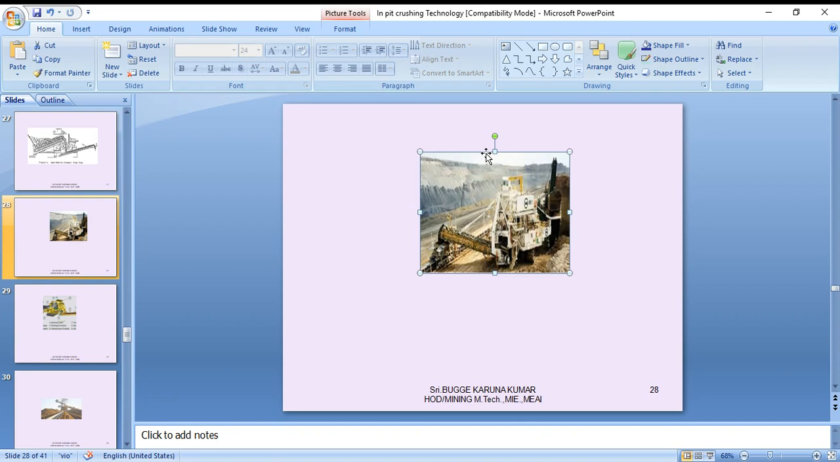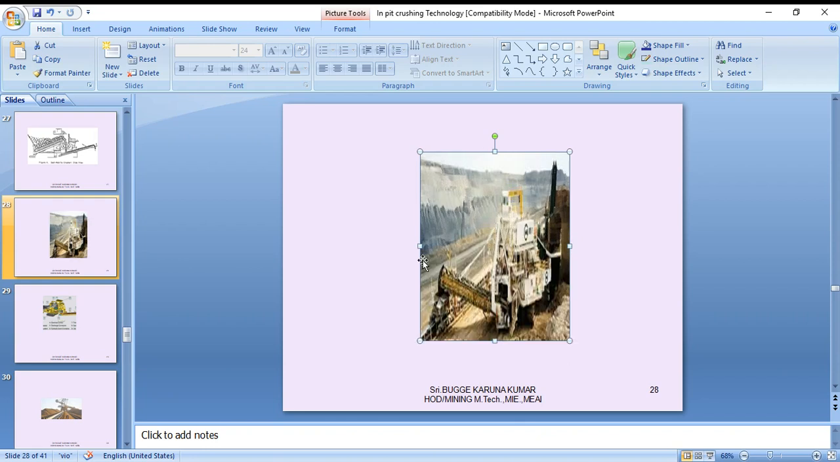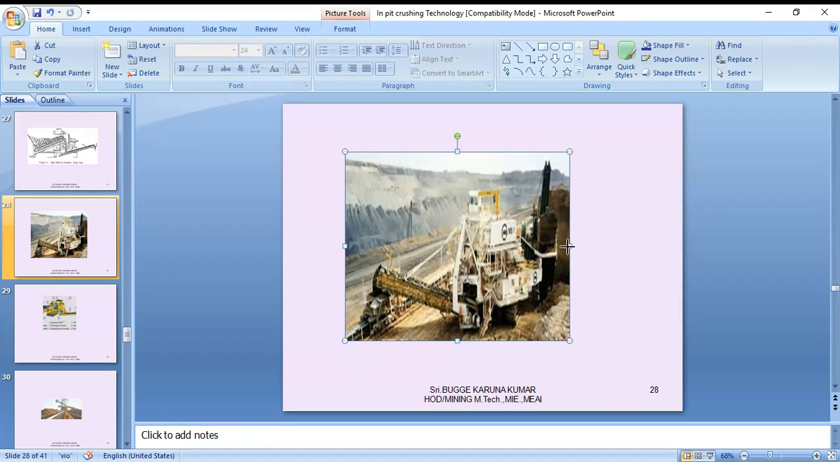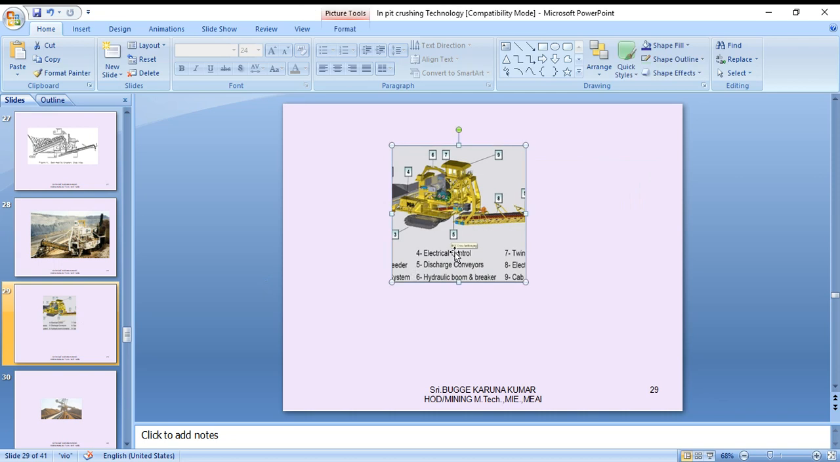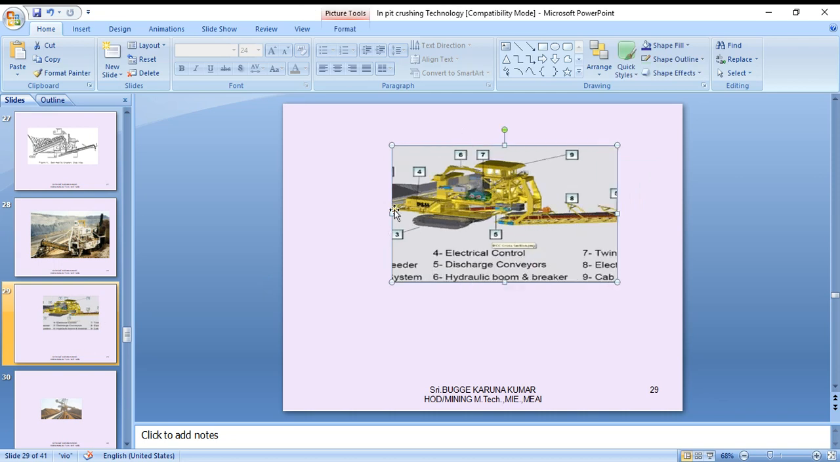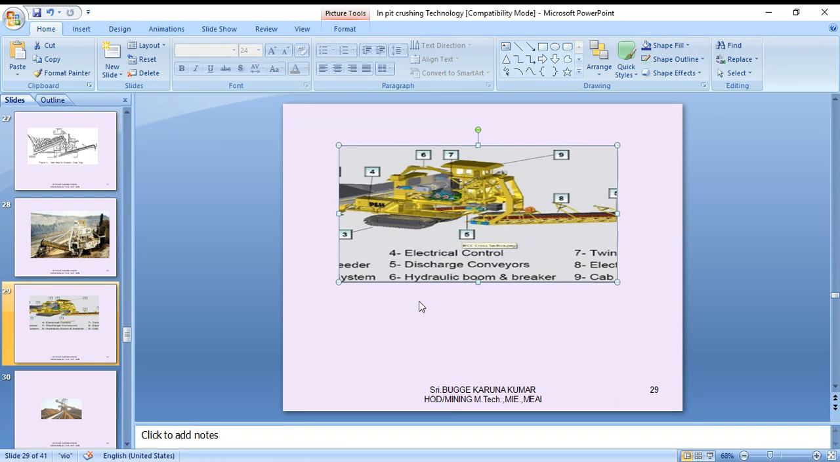Another model. So here a machine is crushing. The crushed material will be transported to the bridge conveyor. From here, there will be a lateral transport system. A long conveyor is there, or a collector conveyor is there. So these are the parts of the in-pit crushing: electrical controller, discharge conveyor, hydraulic boom and breaker, and also other parts are shown, cabin and other speeder and system.